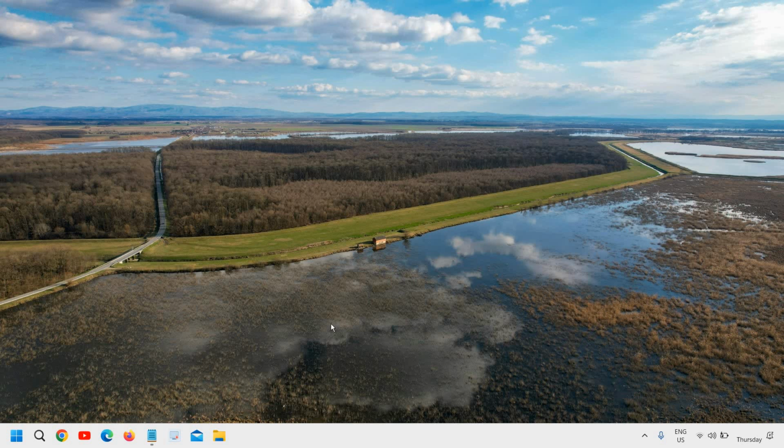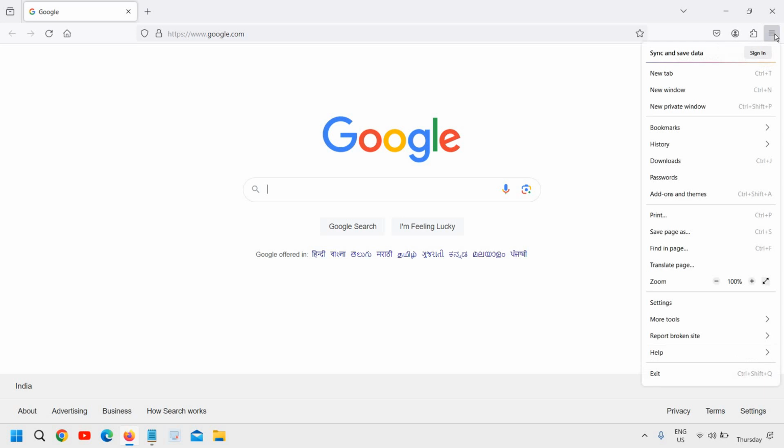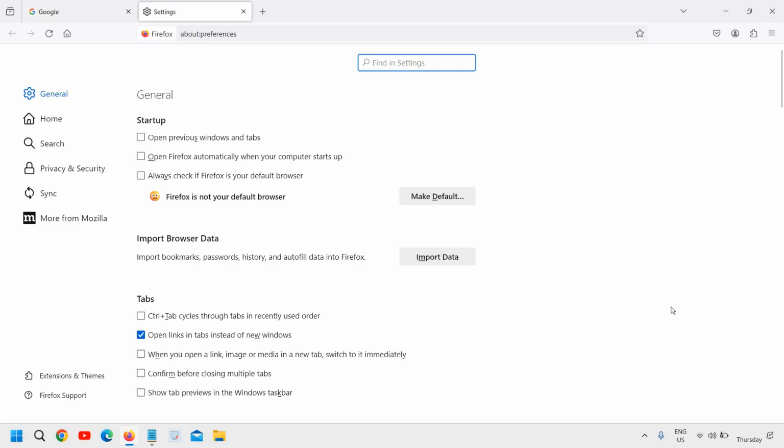Good day, everyone. Learn how to clear cookies in Mozilla Firefox, or I would say how to delete cookies in Mozilla Firefox. So open your Mozilla Firefox browser, and at the top right corner, where you have these three parallel lines, click on that, and then we need to go to Settings.